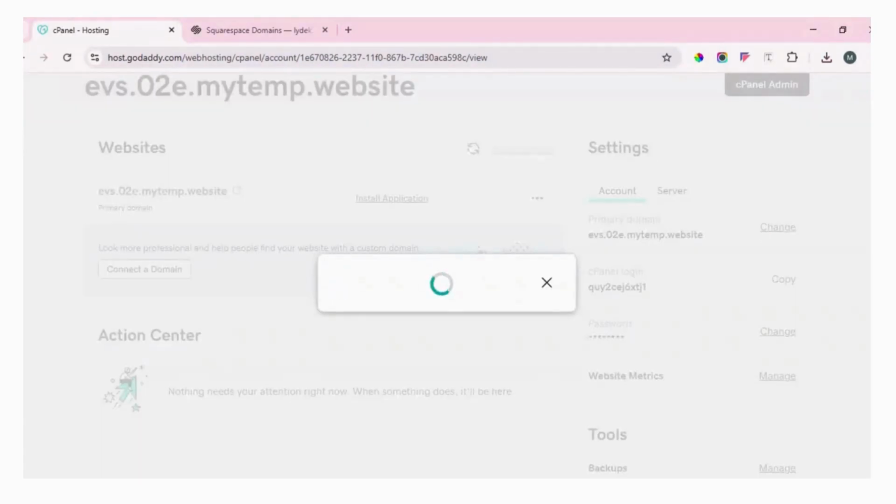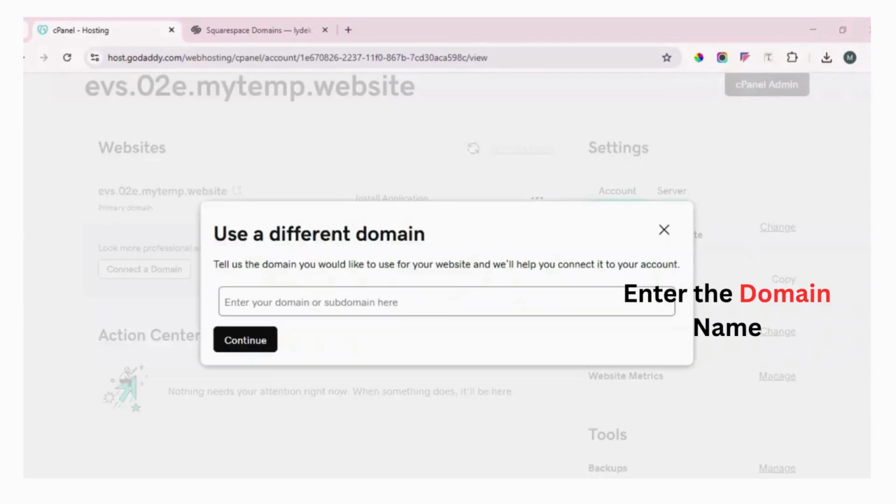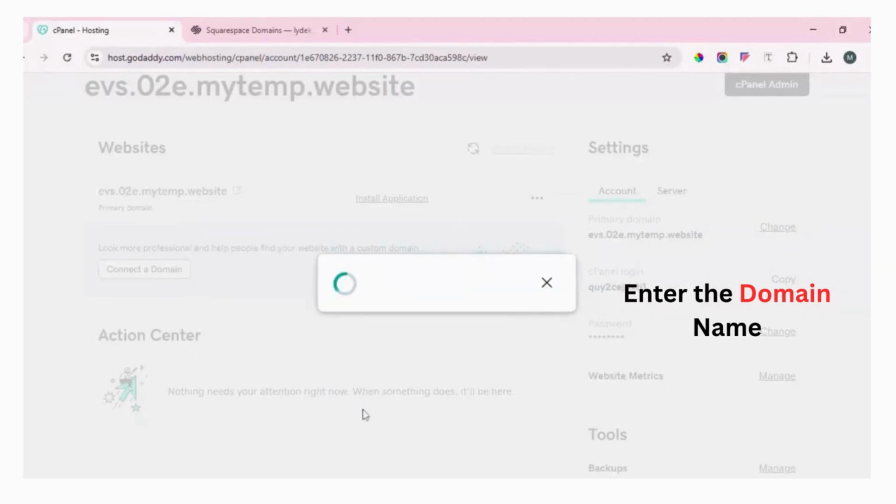Inside your hosting dashboard, look for the option to add a primary domain. Enter the domain name you want to connect and click Save or Update.